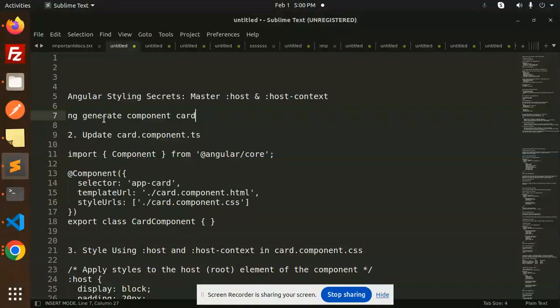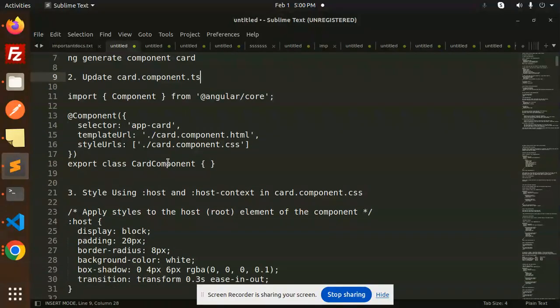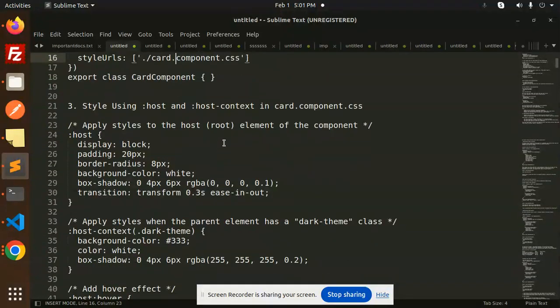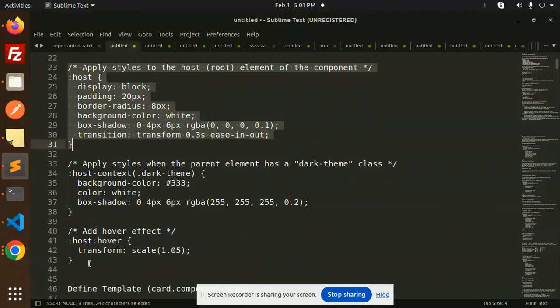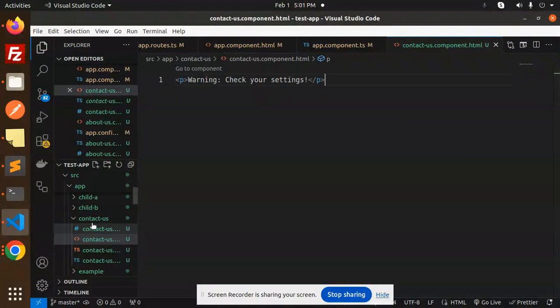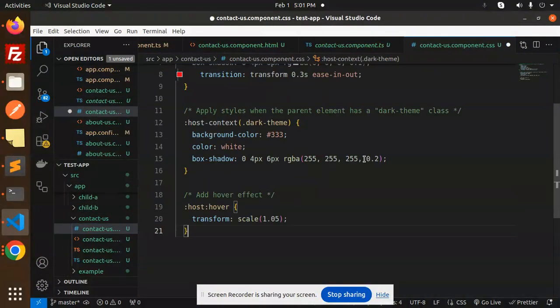Here I'm going to generate a component, that is card, and update the card component.ts file like this, and then we are going to apply some styles to it. I'm going to use the previous component, the same one, that is contact us, so I don't need to generate this one. Let's apply the styles in card component.css. Here is the combination of both host and host context. Here we have the contact us and here we have the CSS, so I'm going to update this.